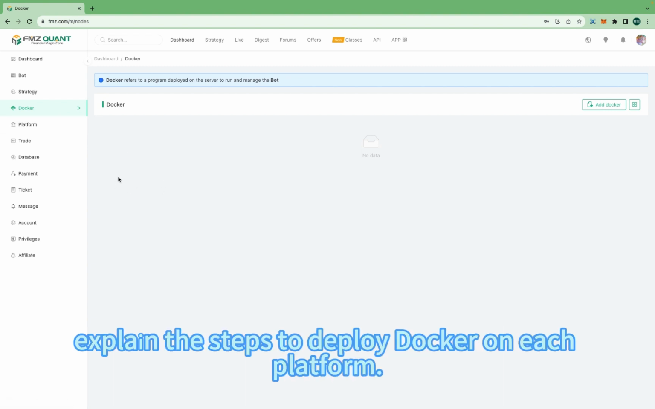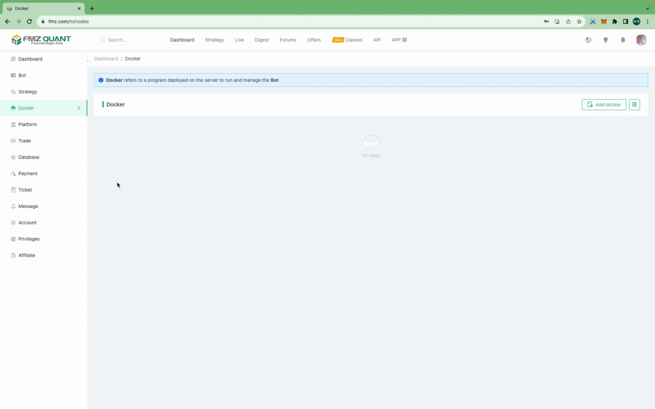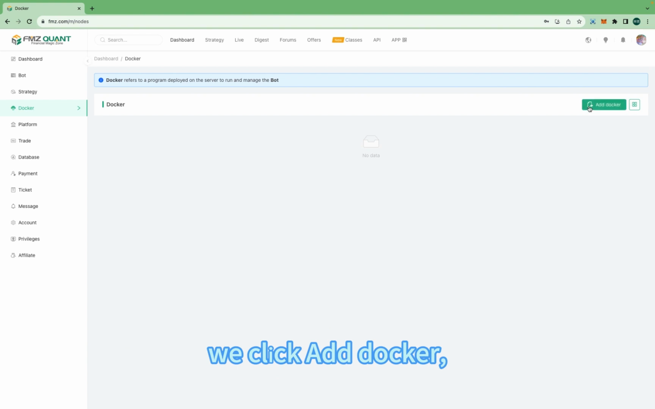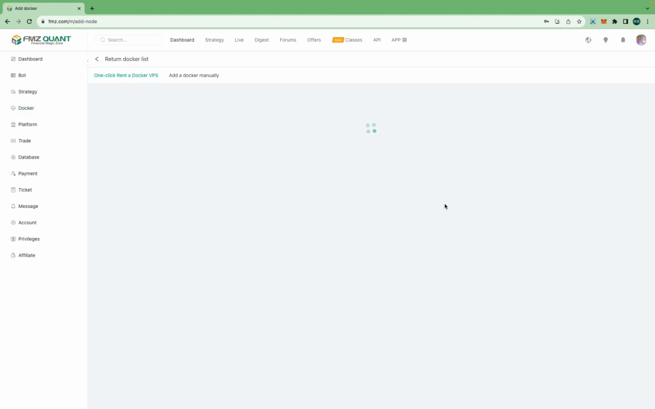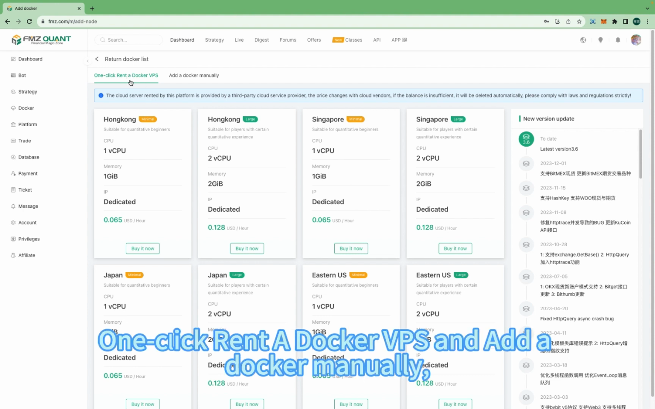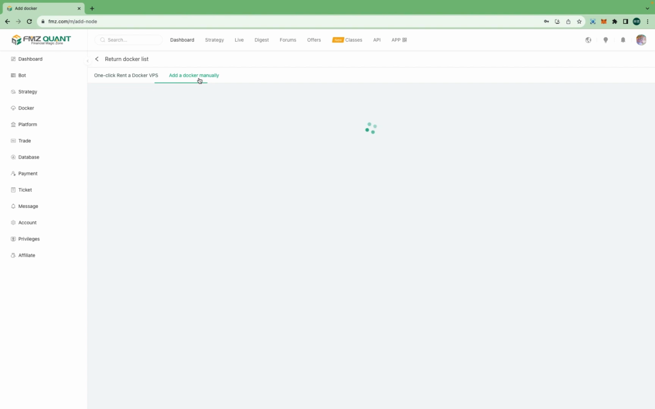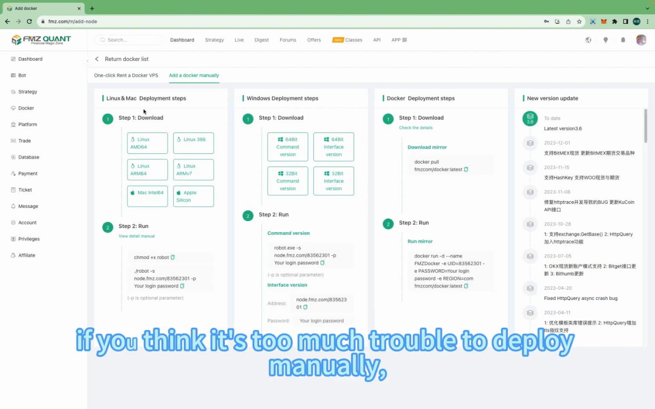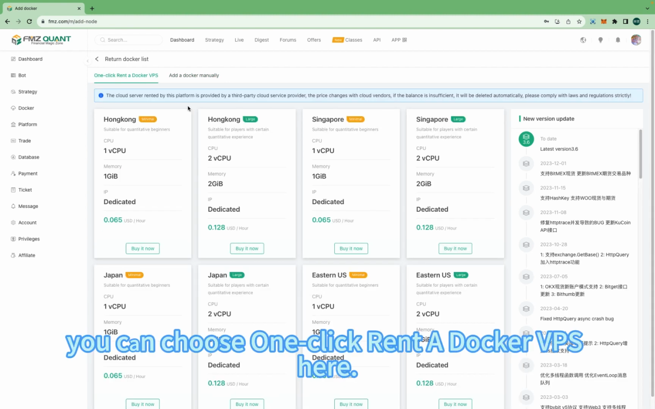Here we will explain the steps to deploy Docker on each platform. Let's open the Docker, and here we can see that there is no Docker here yet. We'll click Add Docker. There are one-click rent a Docker VPS and add Docker manually. If you think it's too much trouble to deploy manually, you can choose one-click rent a Docker VPS here.